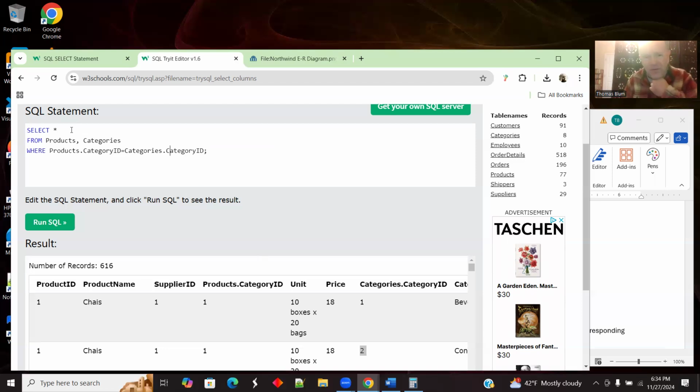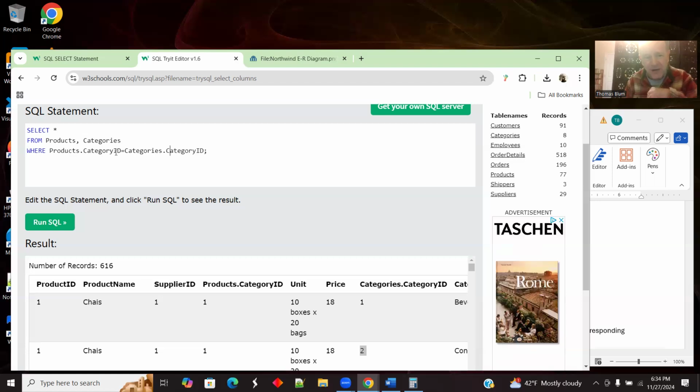So I'm selecting all the fields. I can come and pare down the number of fields I'm getting, but I'm going from products, comma, categories, both tables. But now I'm going to select out only the times when the products category ID matches the categories category ID. So I'm getting the category information that corresponds to that product. If I run that, now I have 77 records, and I can see that chartreuse vert is a beverage. Here's the category name over there.